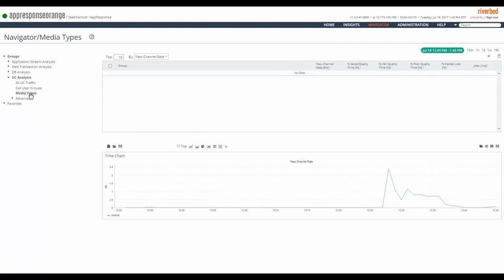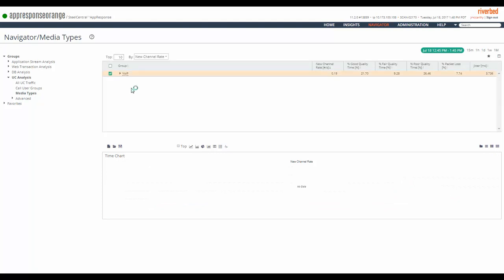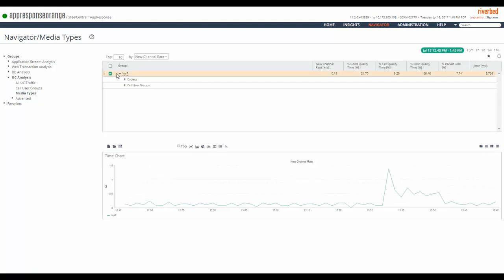And for media types, this focuses in on the codecs and different user groups within your environment. Remember, you can customize this workspace down below, as I've shown in other videos. So you can make this workspace customize exactly for what you need and what type of views you like within the UCA module.